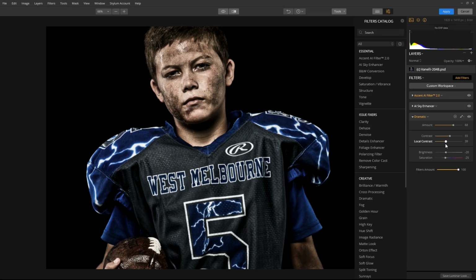Now, increasing local contrast will really make the uniform appear sharper and have more detail. Local contrast is going to target the finer details of the image. Now, use the brightness slider to darken or lighten details in the image and the saturation slider to make the image look a little more washed out, or you can make it look more saturated. Now, a slightly washed out look is a characteristic of the grungy style people love for sport portraits.